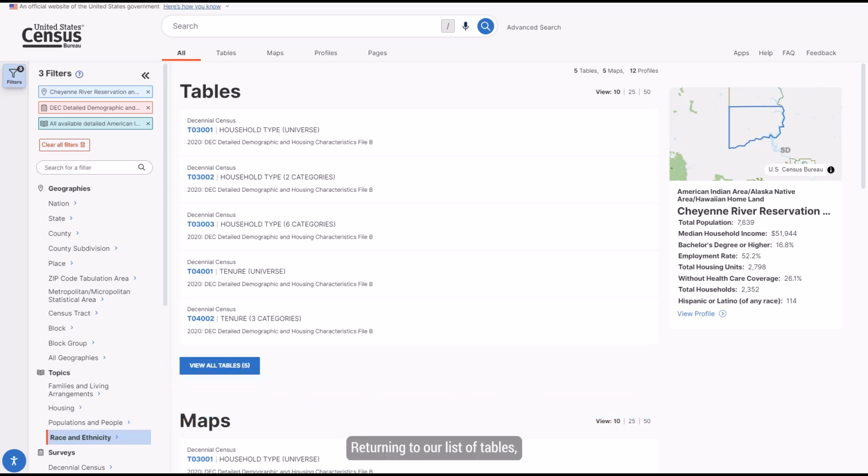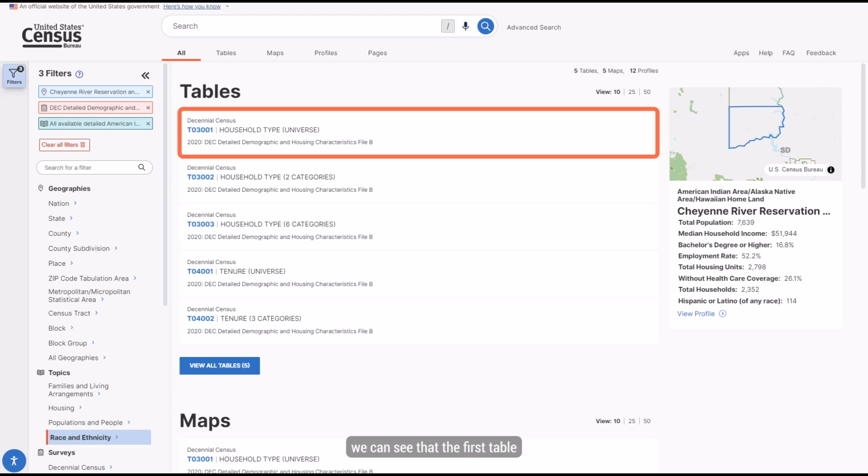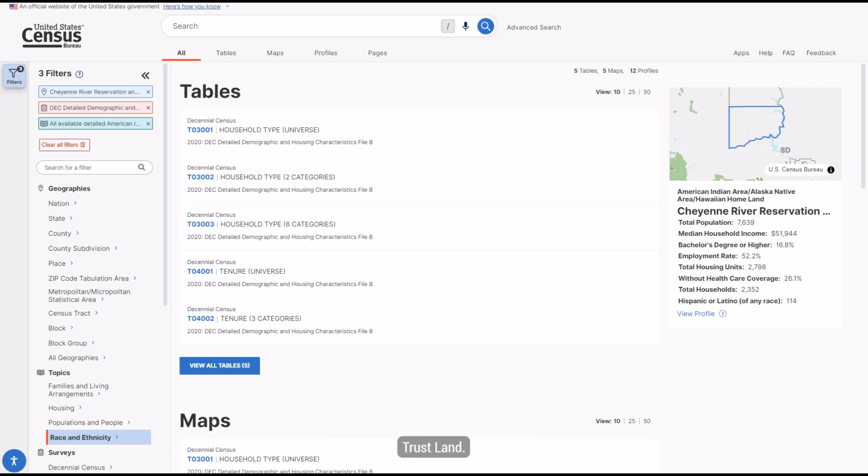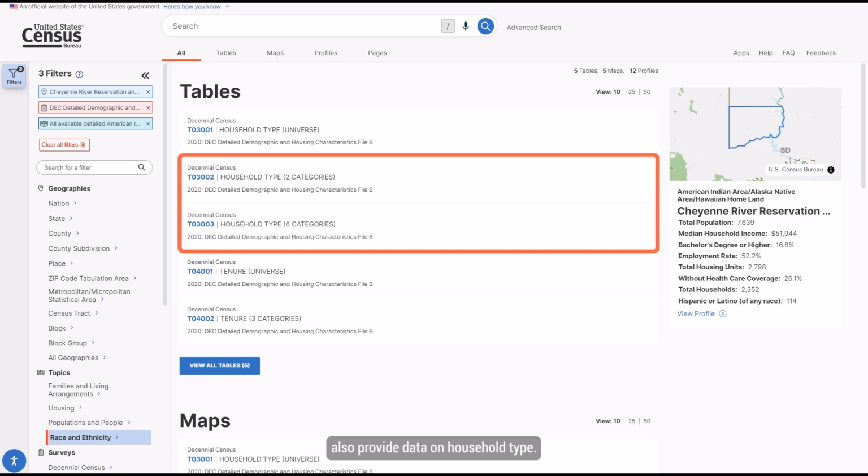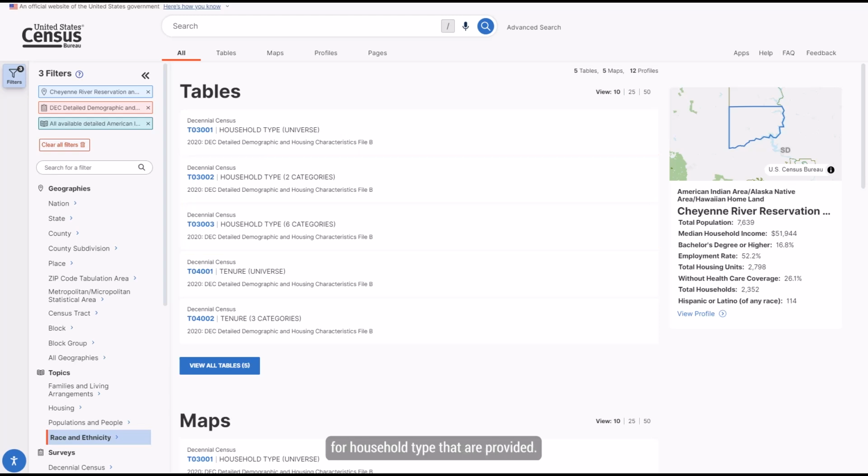Returning to our list of tables, we can see that the first table provides data on the types of households where the householder race is one of the American Indian tribes, either alone or in combination with one or more other race groups for the Cheyenne River Reservation and off-reservation trust land. The 2 subsequent tables also provide data on household type. The difference between these tables is the number of categories for household type that are provided.